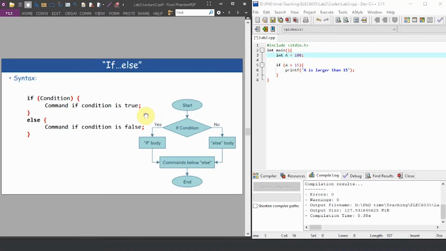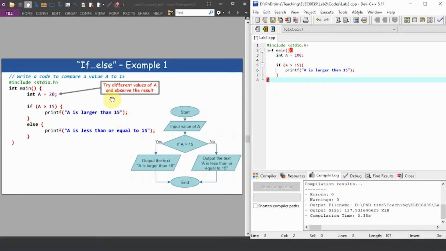Next. Okay, so now we move to if else. So we have the if condition. If the condition is true, we do something in the if body here. If it's not correct, it's not true, we do the else command, and we move next to below else. So for example, this is the code.